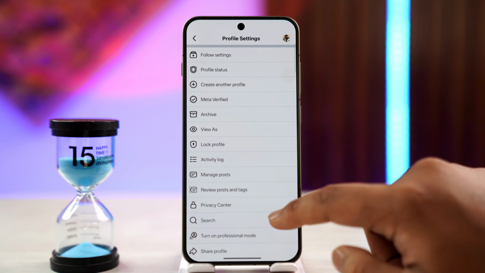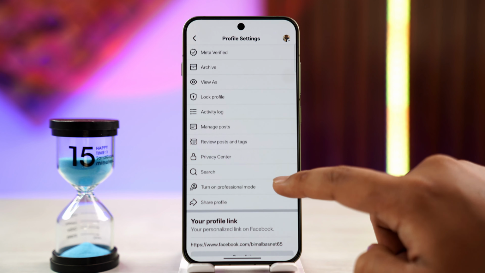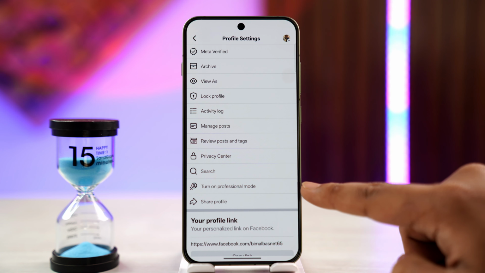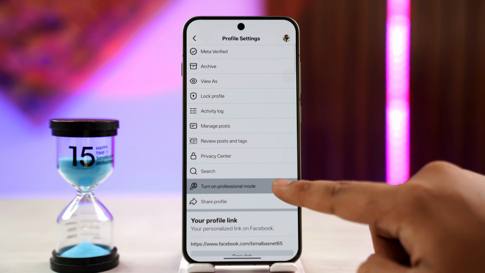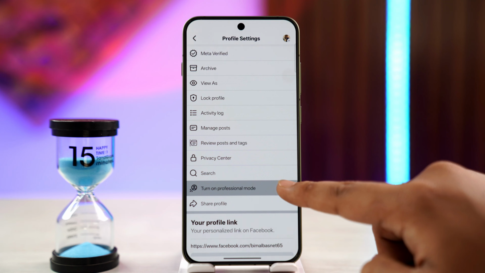The first and foremost is that you should make sure you don't have a professional account. A professional account cannot be made a private account, which means you cannot lock the profile. So if you have turned on professional mode, make sure to turn it off right from here.